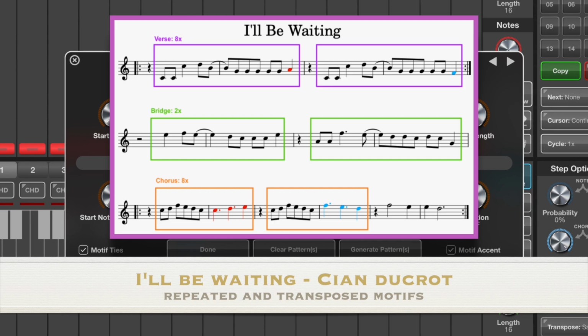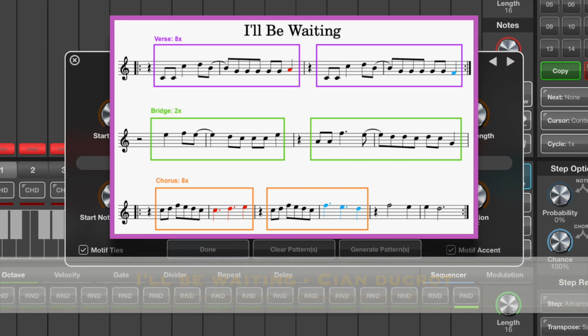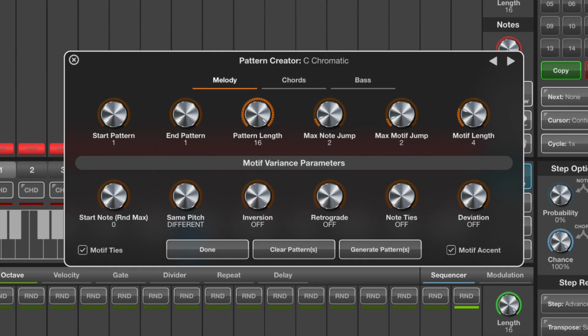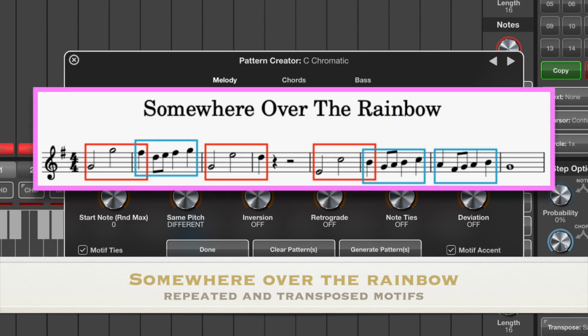And as you can see from this score here, there are only 3 motifs throughout the whole song. But it's that repeated motif pattern that makes the songs memorable. The same can be said for Somewhere Over the Rainbow. As you can see here, the motifs are repeated and transposed. The melody in this case is constructed of 2 different motifs. We can see that the motif in red is repeated 3 times at different pitches, and the motif in blue is repeated twice with different pitches.